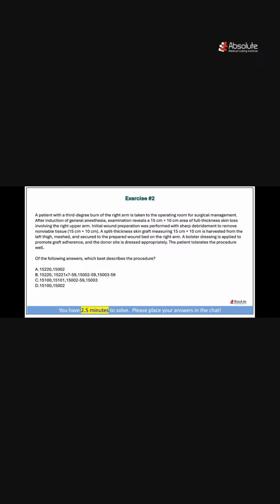thigh and meshed and secured to the prepared wound bed on the right arm. A bolster dressing is applied to promote graft adherence, and the donor site is dressed appropriately. The patient tolerates the procedure well. Of the following answers, which best describes the procedure? So all the best coders, and as I said, in option B, 15003 doesn't have a 59 modifier, so that's a clerical error over there.